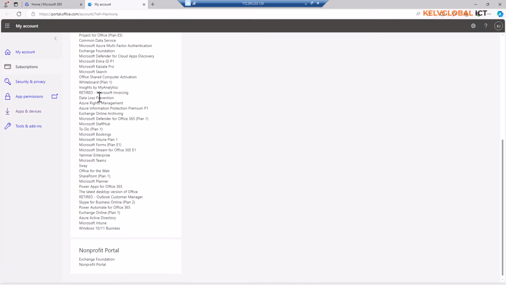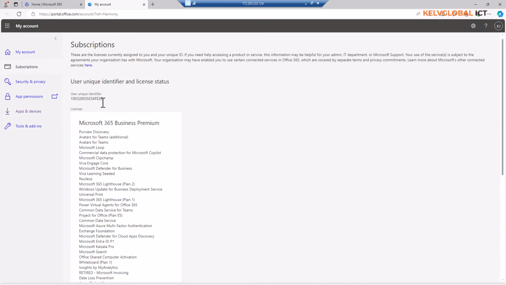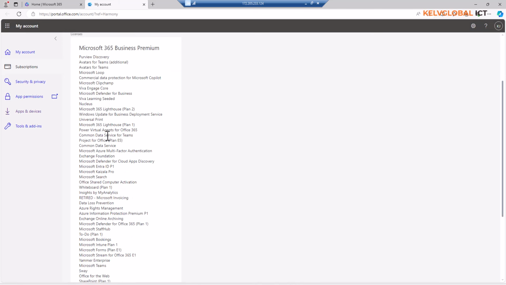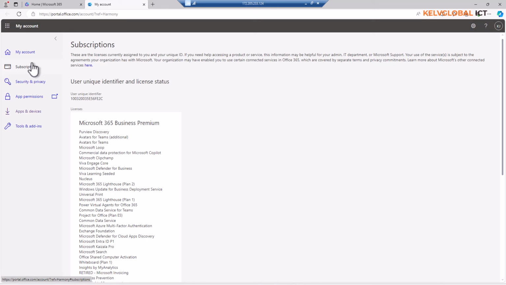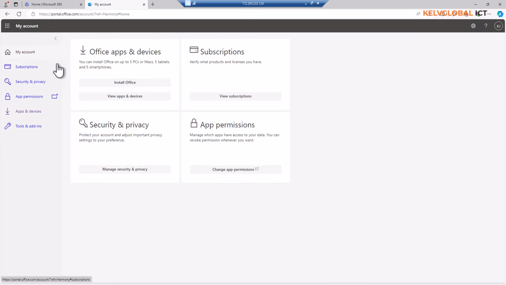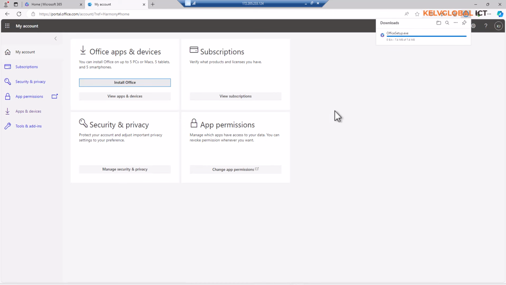I actually have rights to most of the Office apps. For example, I have Office Shared Computer Activation, Microsoft 365 Lighthouse, Power Virtual Agent for Office, and also Microsoft 365, which of course includes Outlook, Excel and Word. Let me go back into my account, and now we can click install Office. By clicking install Office, you can see it's downloading Office, which is not that big. Let me just open it.